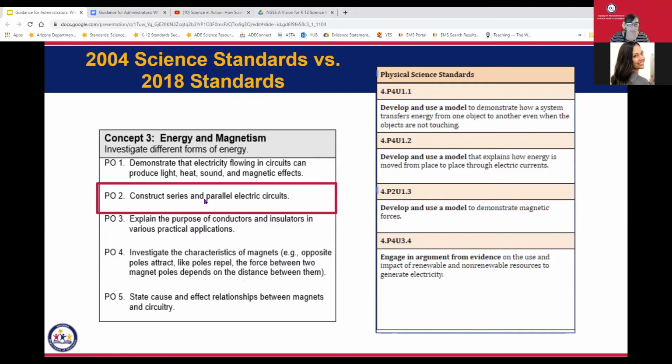Construct a series and parallel electric circuits. So when I read that, I want you to read it over and think about in your mind what does this look like in a classroom if students were meeting this performance objective? And what I see in my mind is the teacher provides a procedure. The students follow it step by step by step by step. They put together series, they put together parallel circuits, and a light bulb goes on.